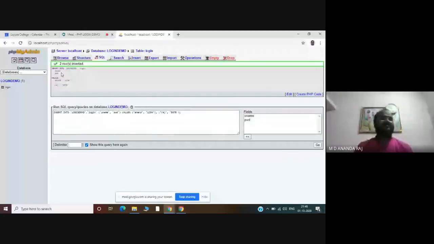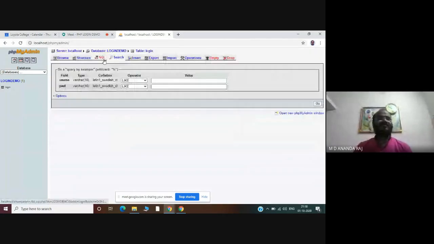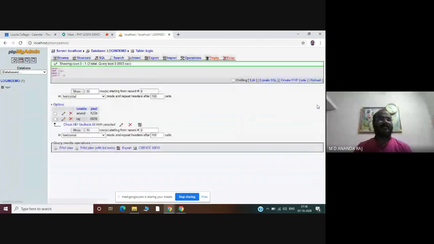So we have created the values by using the insert query: insert into login demo, login table, username, password, values Anand 1234, Raj 5678. Now go to the SQL option. Just click go. You can see the values here. We have two records, one is called Anand, another one is called Raj. The password is 1234 for Anand, 5678 for Raj.